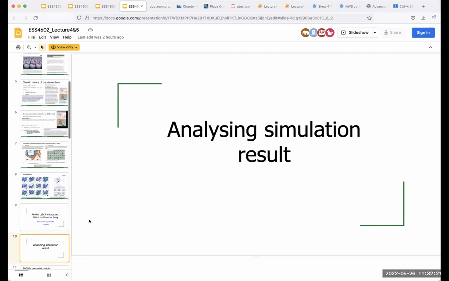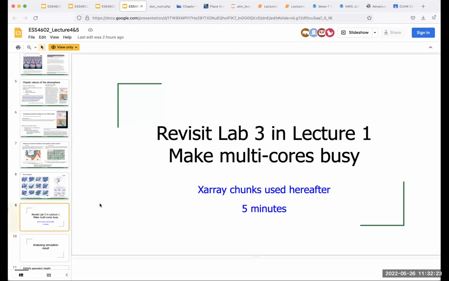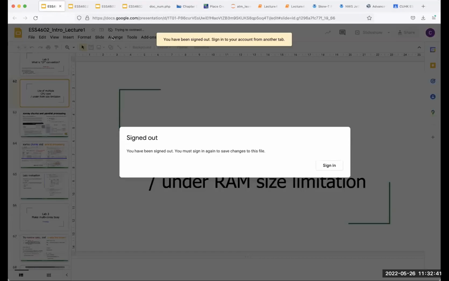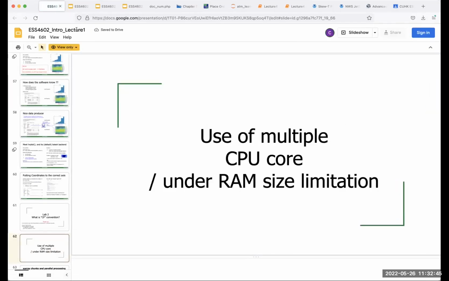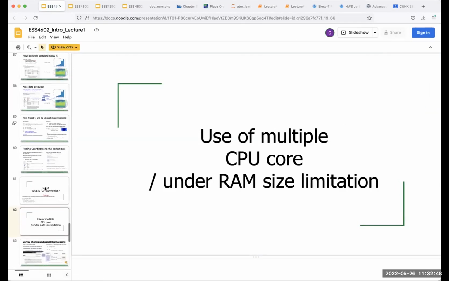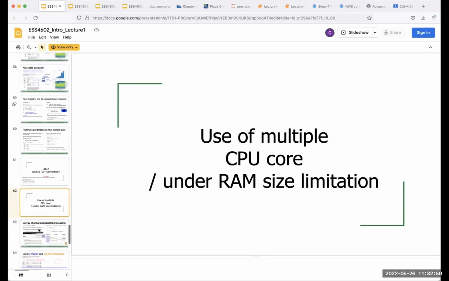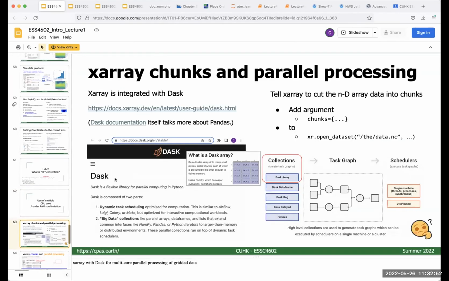And let's do the lab. We left this out in lecture 1. I need to do it now because I have seen that some work already involved chunks coming out, if you noticed. So I have to introduce it. So we go back to the slide of lecture 1, and then you come here, slide 63.